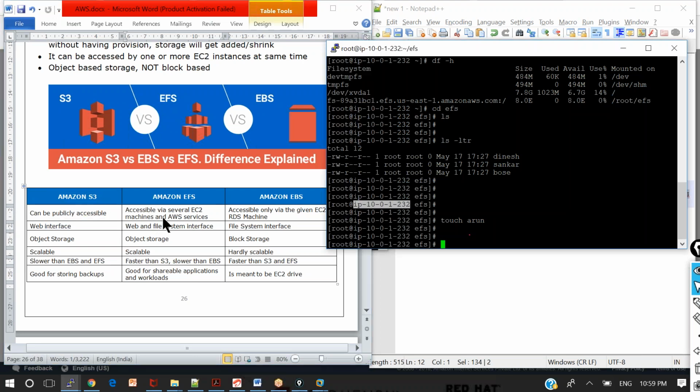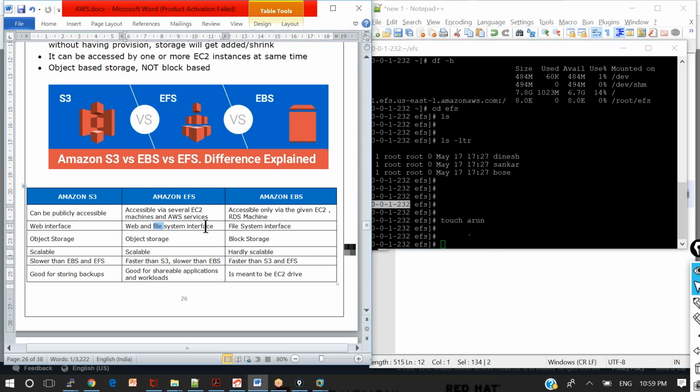The one which we have used is the file system interface, and the EBS is used only for the file system interface. And both S3 and EFS are object storage, and only Amazon EBS is block storage, where it is used as a root device to have a fast transfer speed for reading and writing the data.